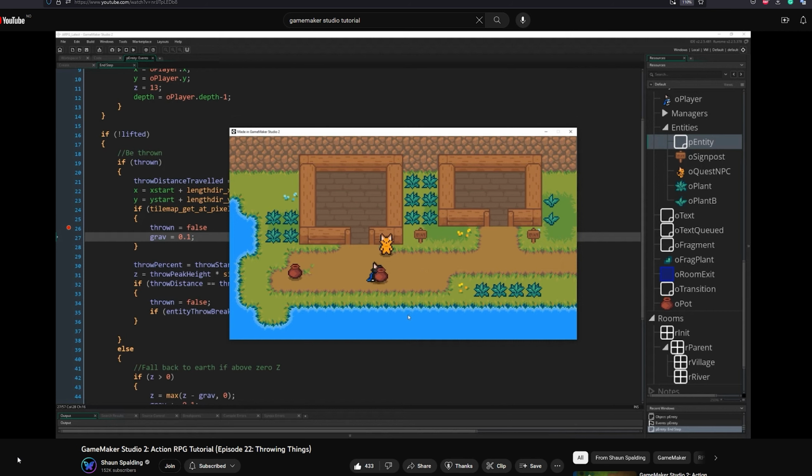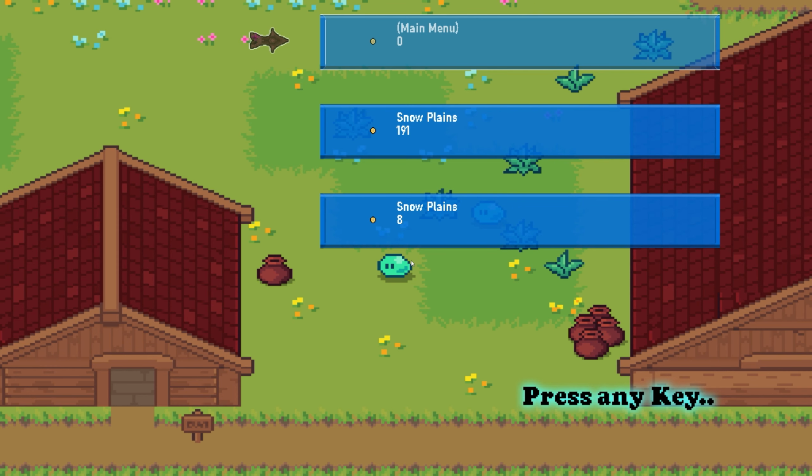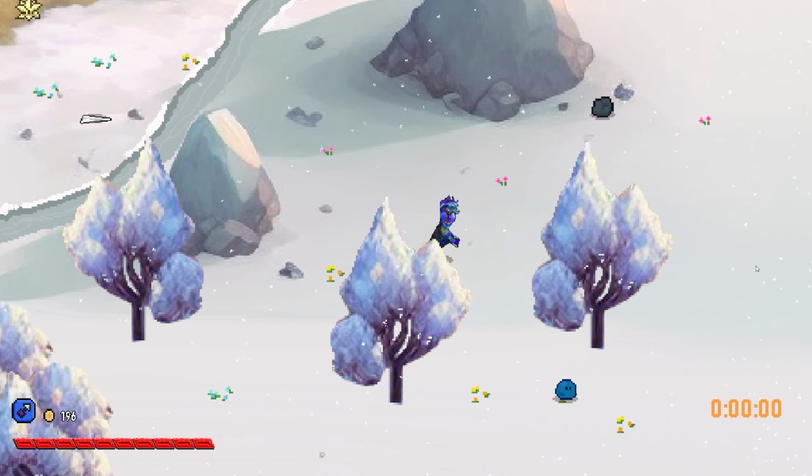And here's the tutorial I was following with Sean Spalding. I did follow his tutorial as it's shown here. The only thing I changed was the character, I think, and some minor items. But that's not what I'm about to show you. I'm going to show you what I did with his tutorial.